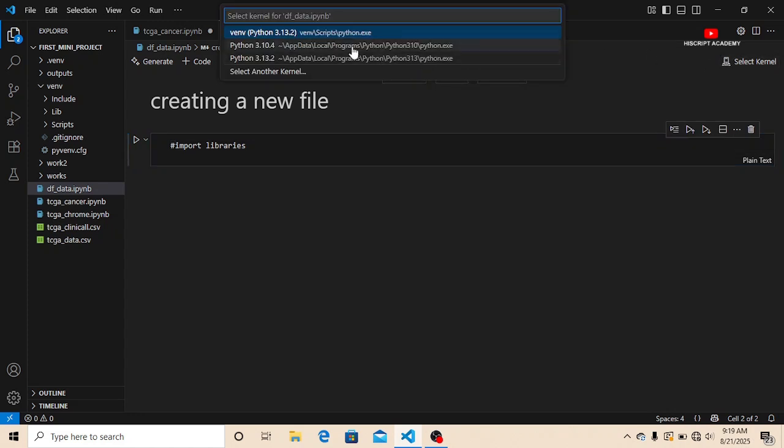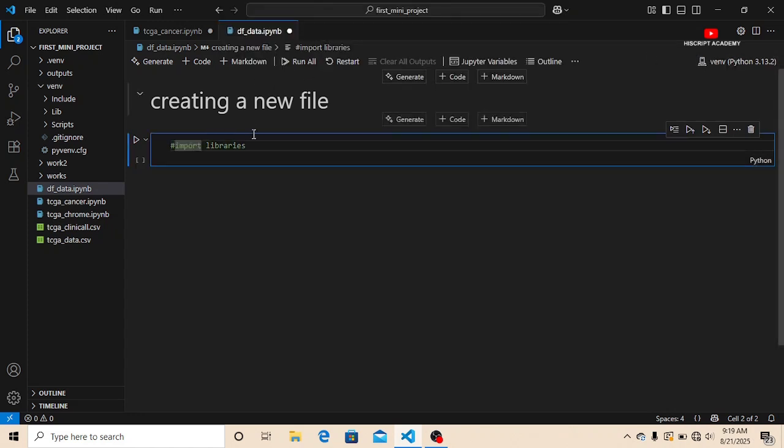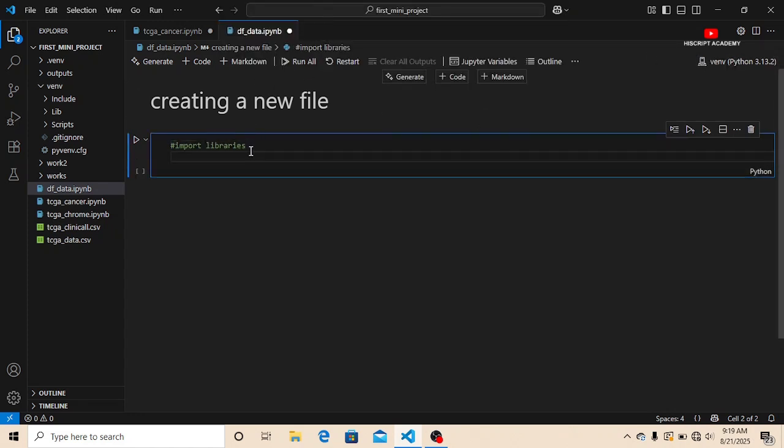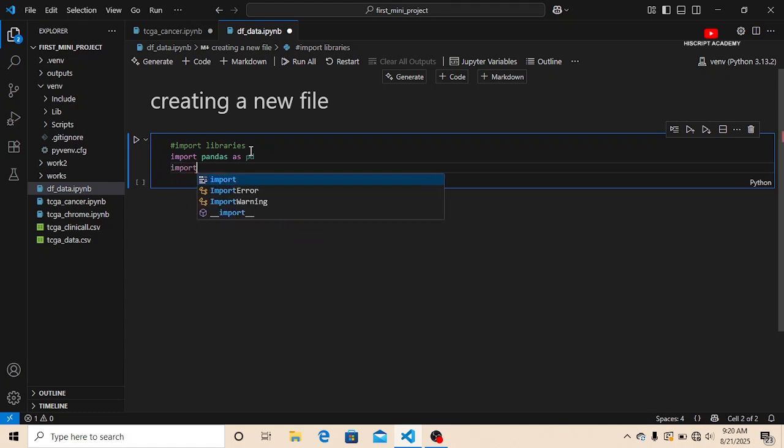So we need like 3 libraries in this tutorial. And the first one is Pandas. You import Pandas as pd. And the next one, you import NumPy as np.